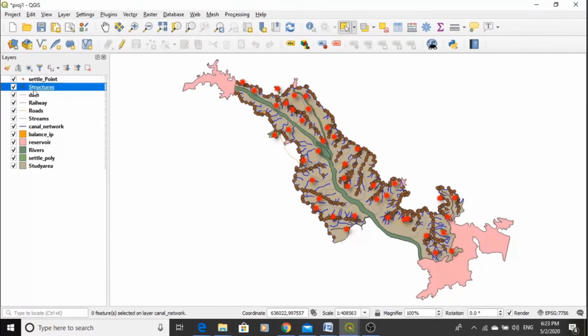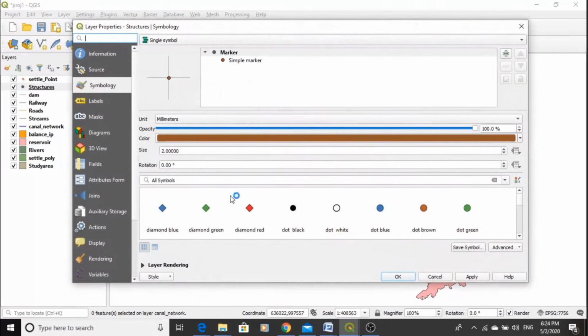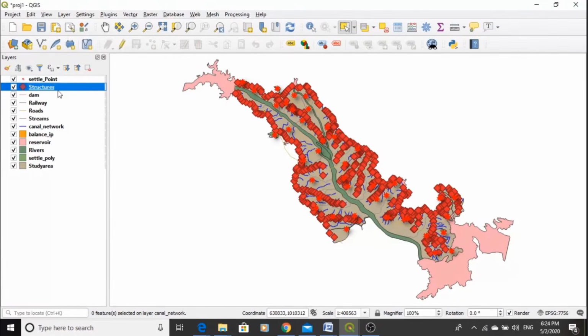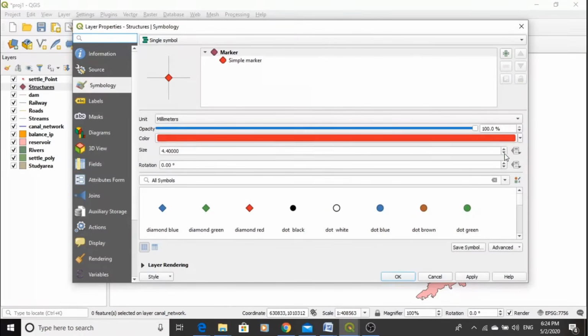And I am giving the structure symbol a red diamond. Apply it. Okay, change the size. I think 2.5 is good.